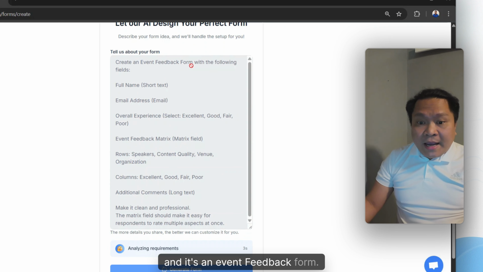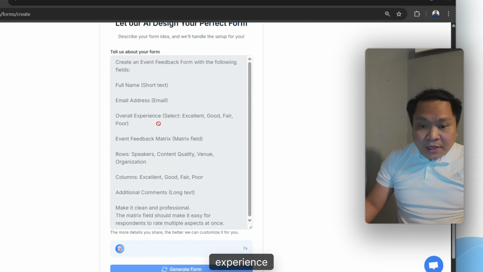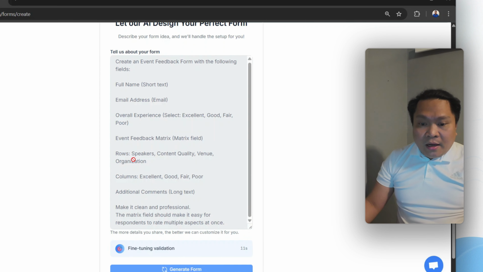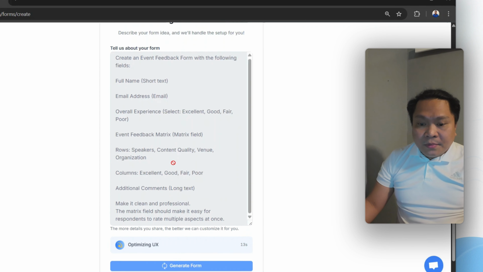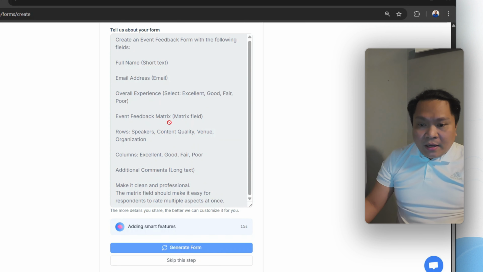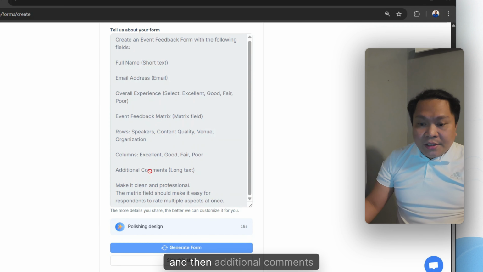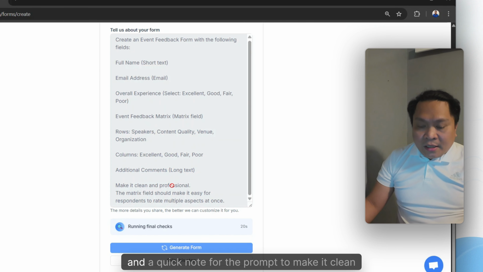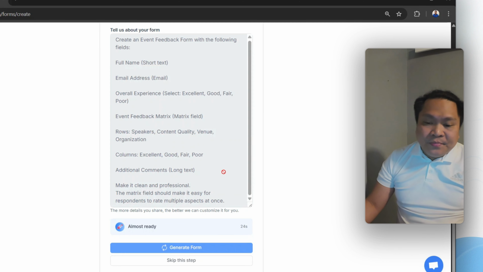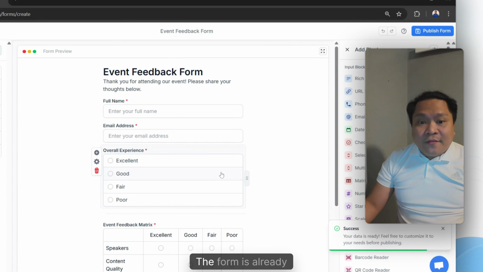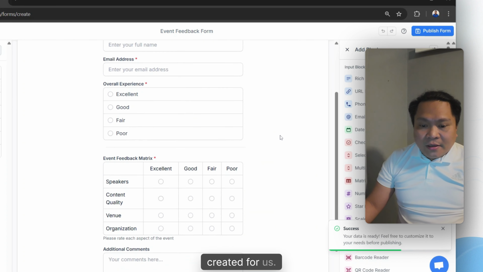And it's an event feedback form, so it has the full name, email address, experience, and this is the matrix field, the event feedback, another row, column for the matrix field, and then additional comments. And a quick note for the prompt to make it clean and professional. So in 24 seconds, the form's already created for us.